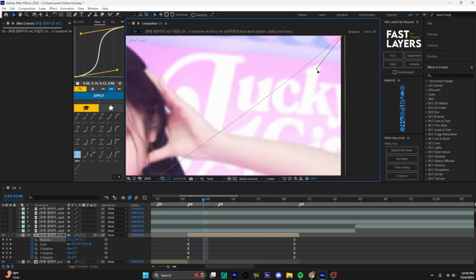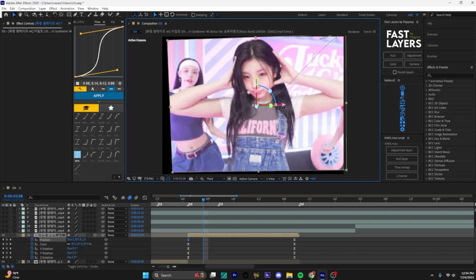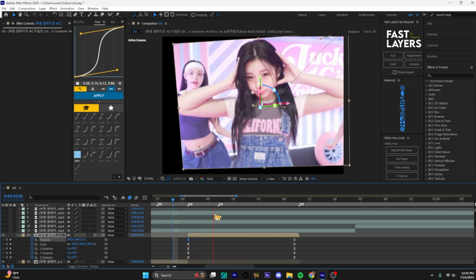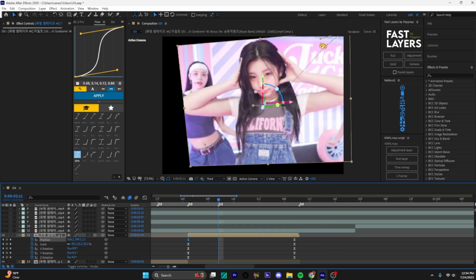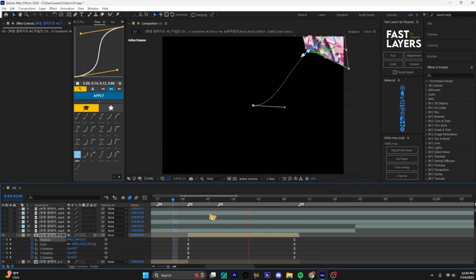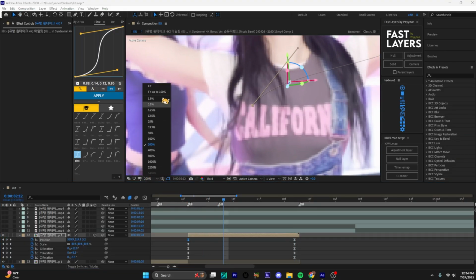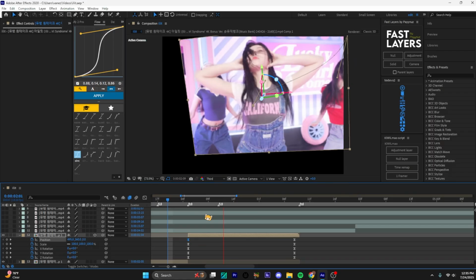They're going to be little circles on your screen. You're going to be able to pull them in different directions, so it gives your thing a curve, more like a flowy curve. You're going to have to zoom in sometimes to see them. Okay, just adjust it to your liking.